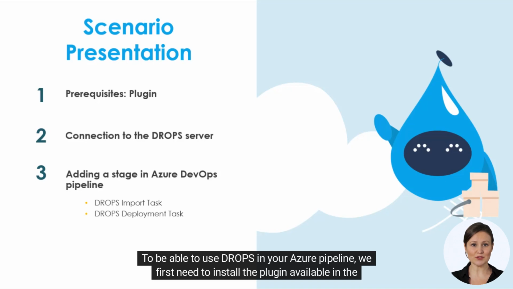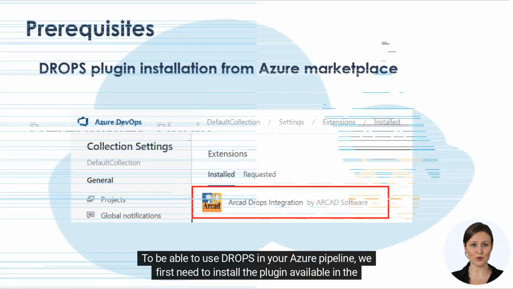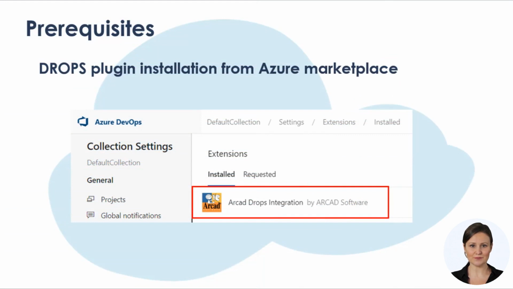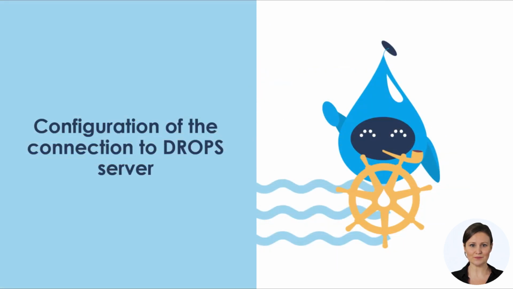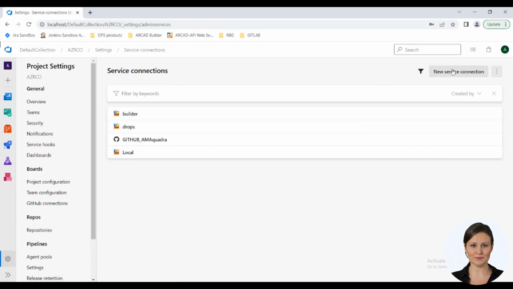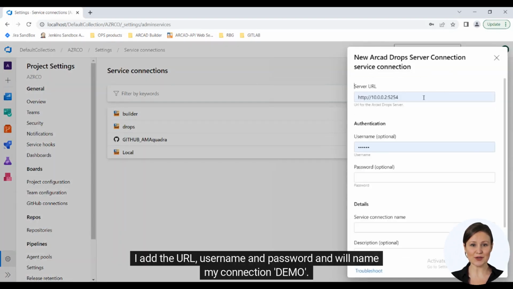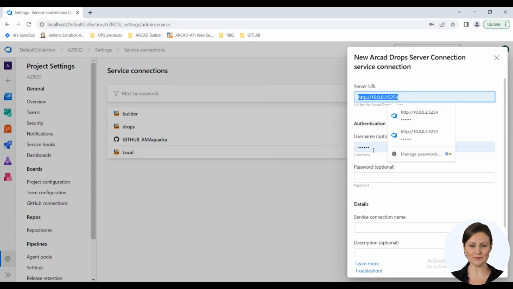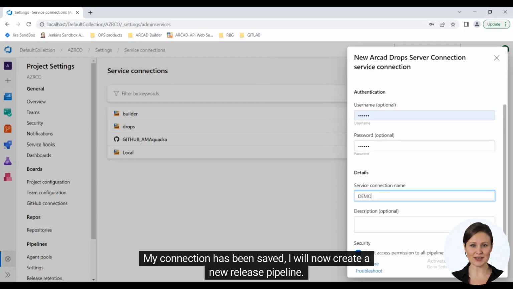To be able to use Drops in your Azure pipeline, we first need to install the plugin available in the Azure Marketplace. Then we will add the connection to the Drops server. I add the URL, username and password, and will name my connection demo. My connection has been saved.